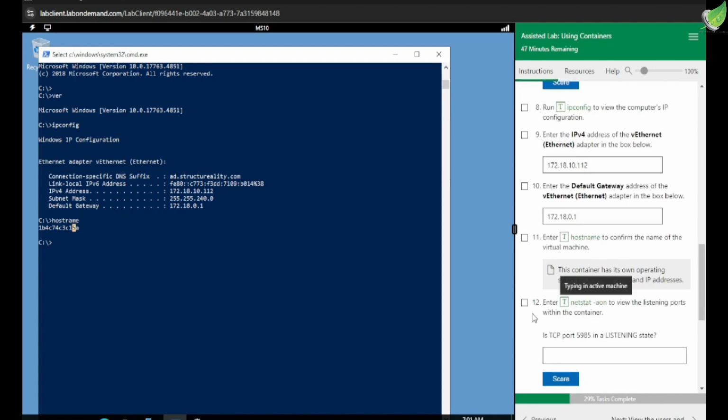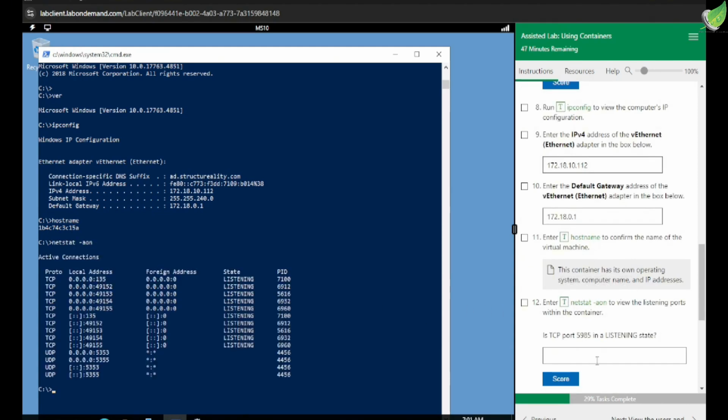If we do netstat, they want to know what is listening on 5985. Is 5985 listening? We have this. I don't see 5985. I'm looking for the port. So anything after the colon is the port number. We see port 135, port 49152, 153, 154, 155. We don't see port 5985 listening, so I'm going to put no.